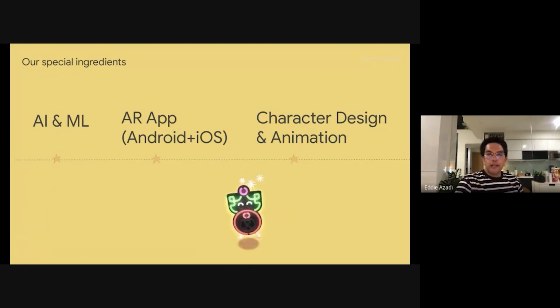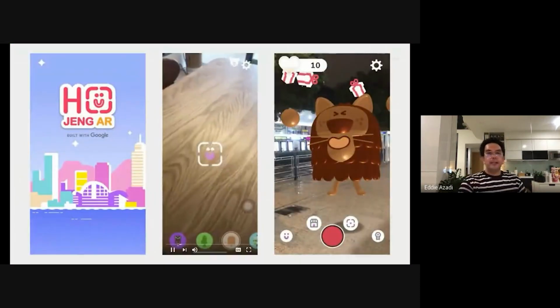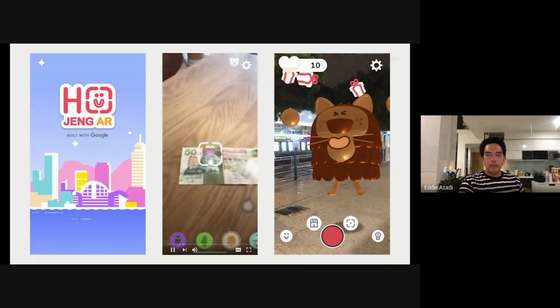We, of course, use ARCore to help bring the experience to life. Ultimately, we wanted to create something that was accessible on both Android and iOS. And the last bit is playful storytelling and creativity. We had the opportunity to work with some world-class production houses to help create and design these wonderfully local characters. And when you put it all together, it results in something really playful like this.